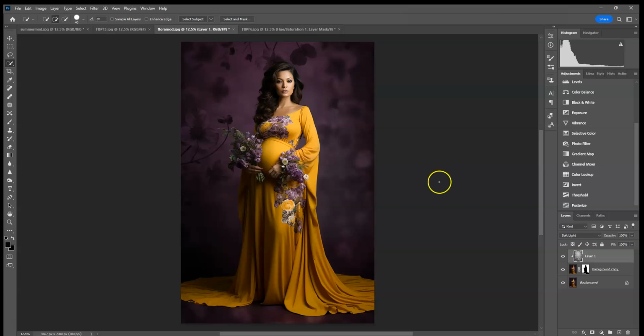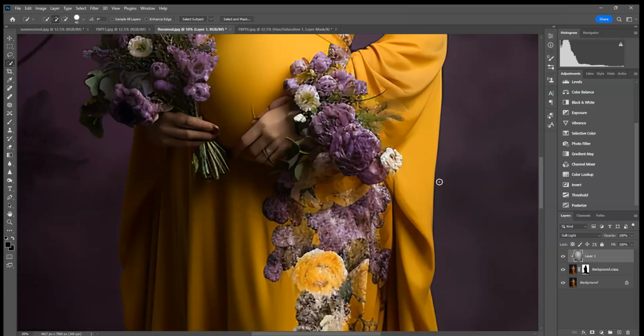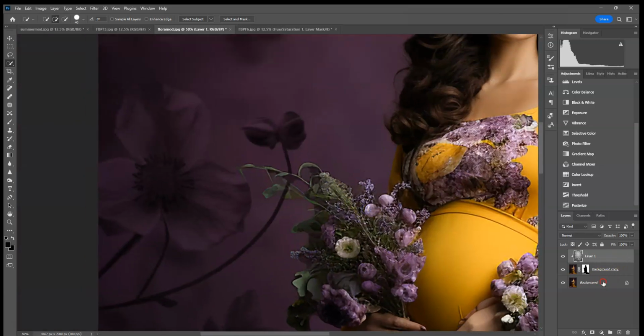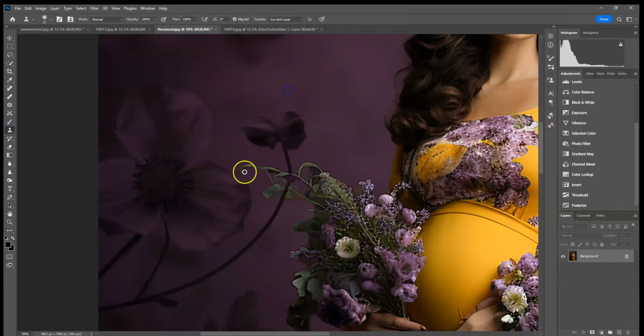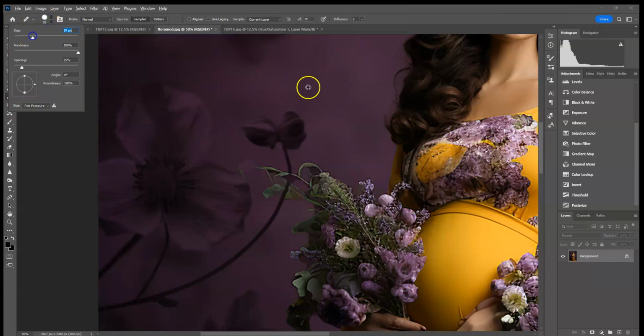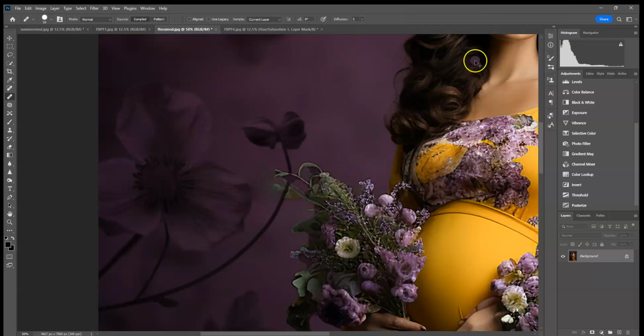I just realized that I did not go back and finish the flowers, but after I flattened my image on the other one, I would have just come in and grabbed either my healing tool or my clone tool and just gotten rid of those extra ones that I didn't want to brush on or brush off of.